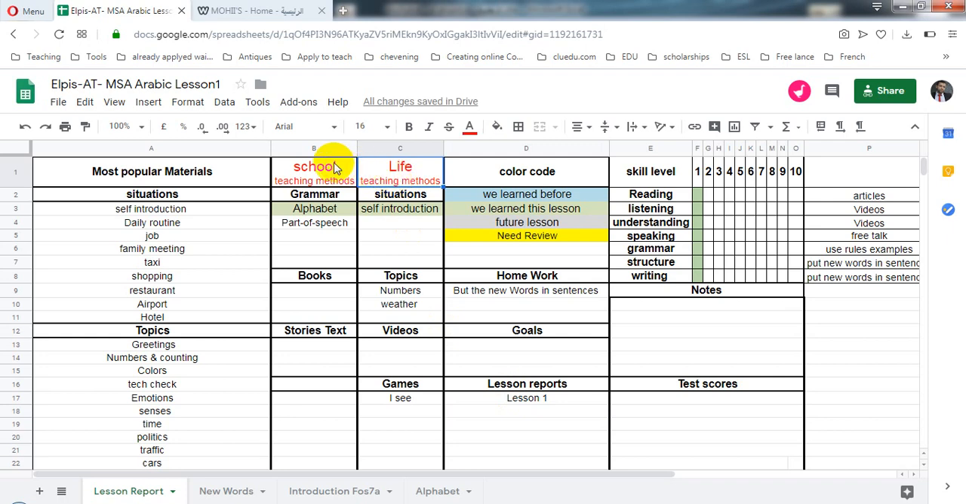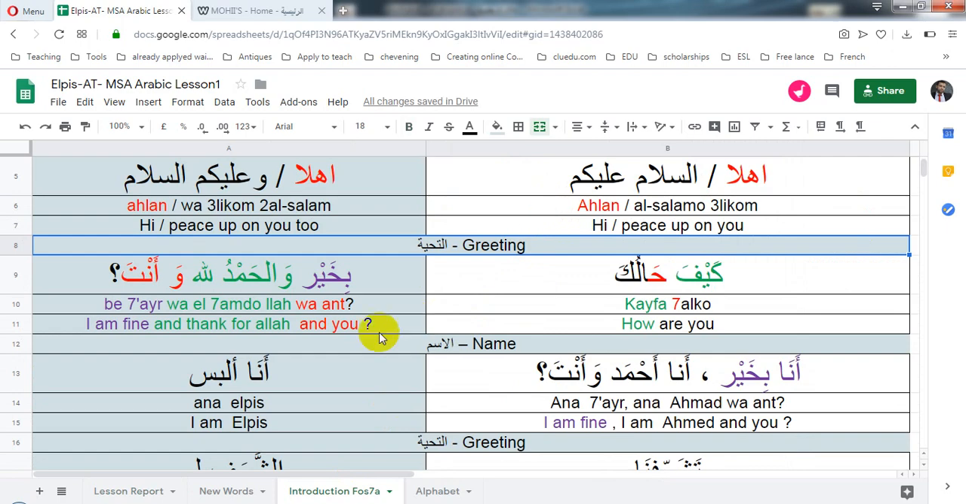We have the life and school methods to learn Arabic. So, what does this mean? This is how we get a language, whether you live in a country that speaks the language or you go to school. If you live in the country that speaks the language, you will go through situations, which are dialogues between you and the waiter, between you and the salesman, things that you do every day. And we will be imagining those dialogues and using them like here.